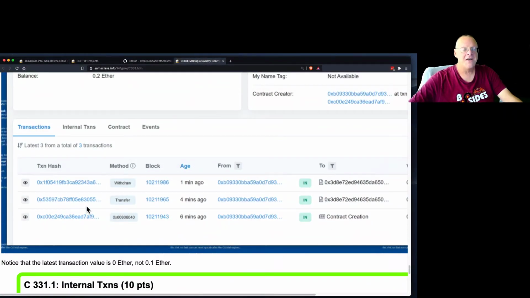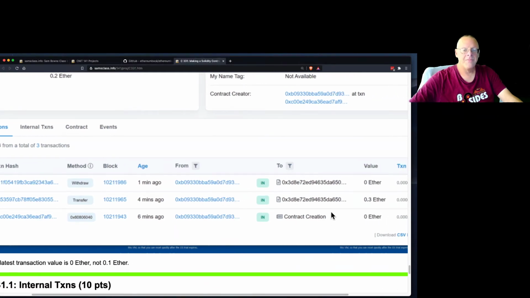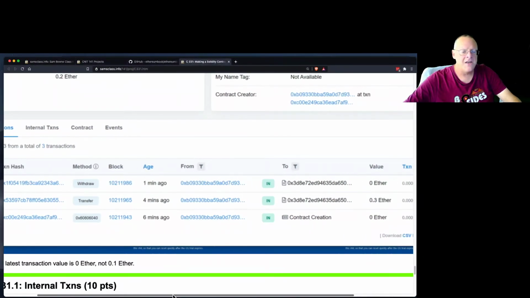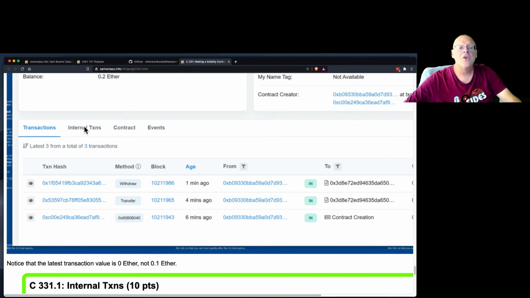You created it, you put in 0.3 Ether, and then you withdrew money. But notice the amount you withdrew was 0 Ether because for some reason the original request, when you sent a request up to the contract saying, give me some money, that was not a transfer of Ether. So that had 0. It was a secondary activity, which you'll find on the tab here called Internal Transactions.